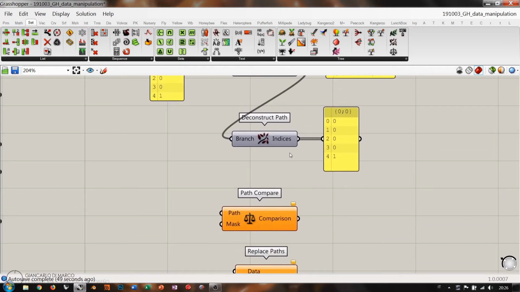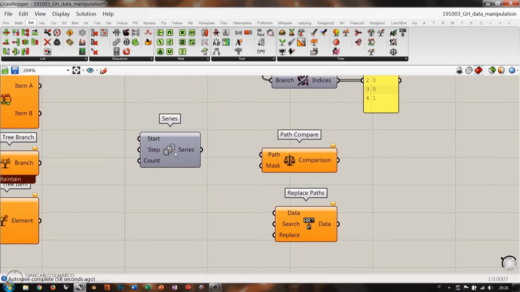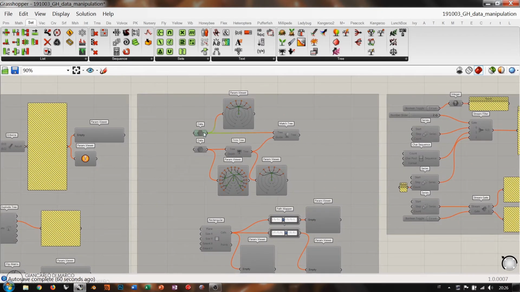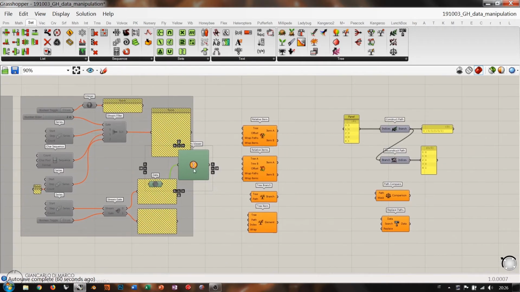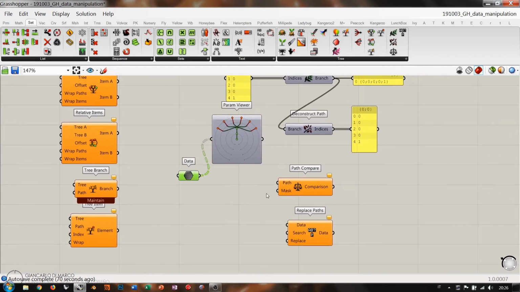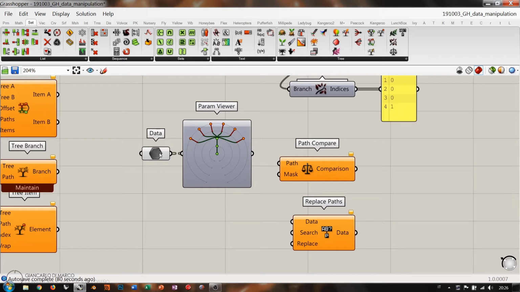Okay, then there is this path compare. Let's, for example, build a tree. In this case, actually, we already have a bunch of trees here. I will take a simple tree like this one, and I will use it in order to understand how this path compare component works. I will use the paths from this data tree, which are basically the output of the param viewer. So here we have a bunch of paths.